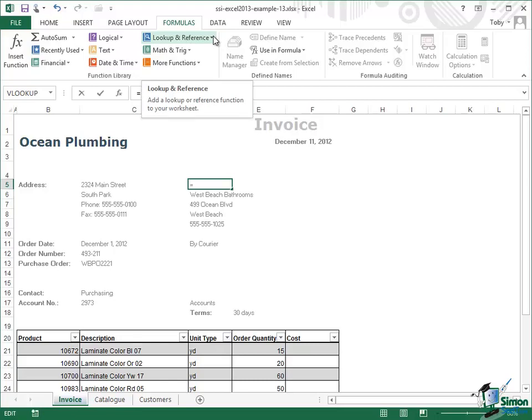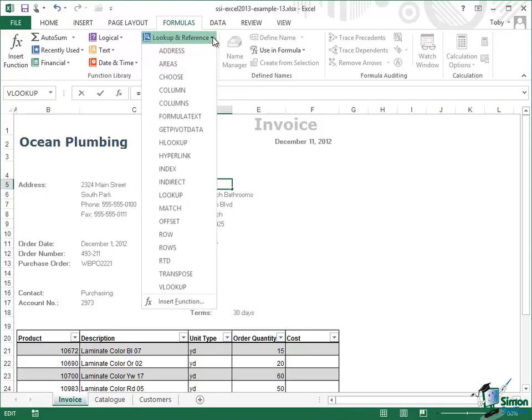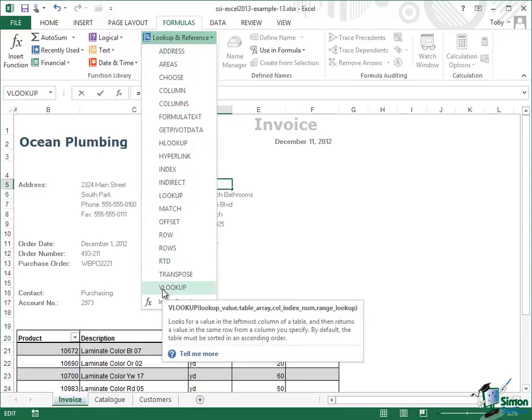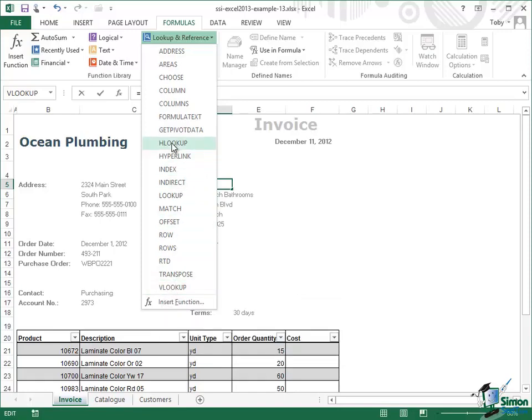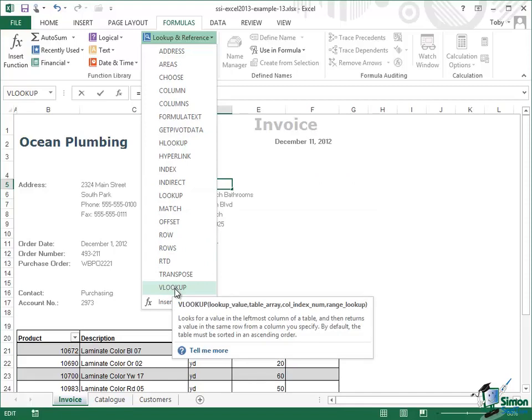Now lookup and reference functions are ones that get information basically from elsewhere. And the lookup function we're going to use here is one called VLOOKUP. There are two direct functions. There's a VLOOKUP function and an HLOOKUP function. We're going to go for VLOOKUP. Just read the screen tip there. Looks for a value in the leftmost column of a table and then returns a value in the same row from a column you specify. By default, the table must be sorted in an ascending order.